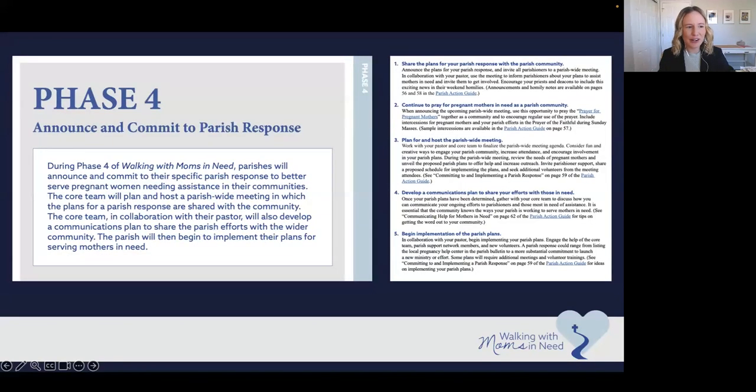Now phase 4, this is where you're going to announce and commit to that parish response. You've done a lot of the research, you've done the planning, you've done the assessment, you've done a lot of discernment. Phase 4, we're really closing in on making those decisions and moving forward. So you're going to come up with an idea for how your parish wants to respond.